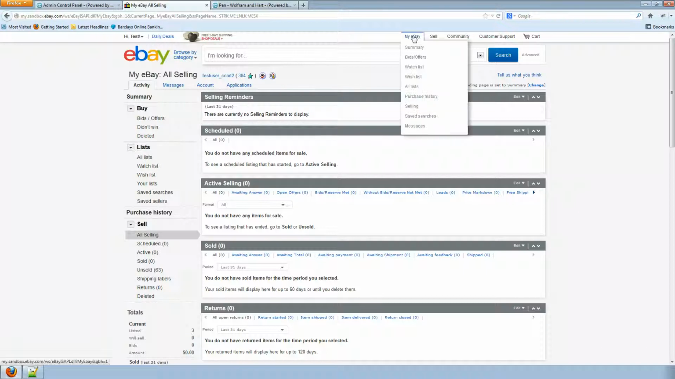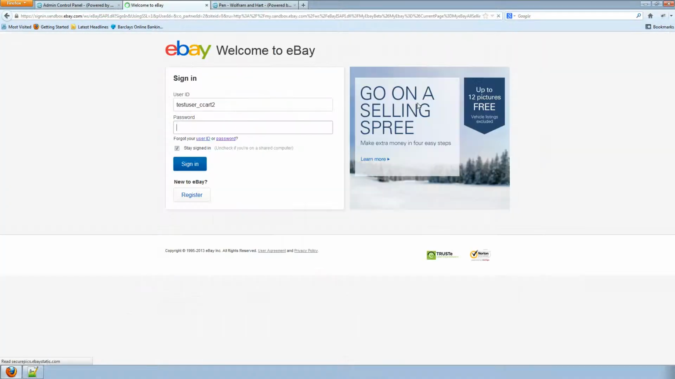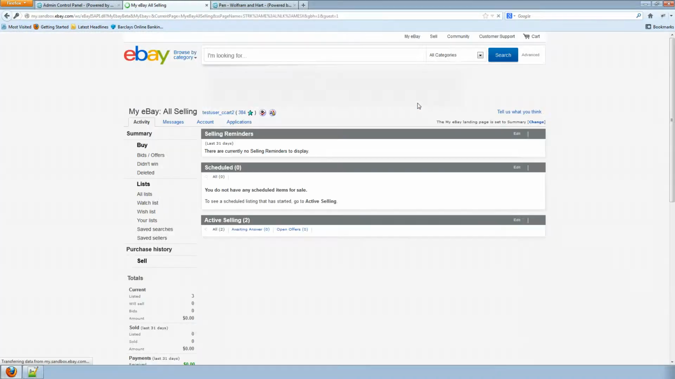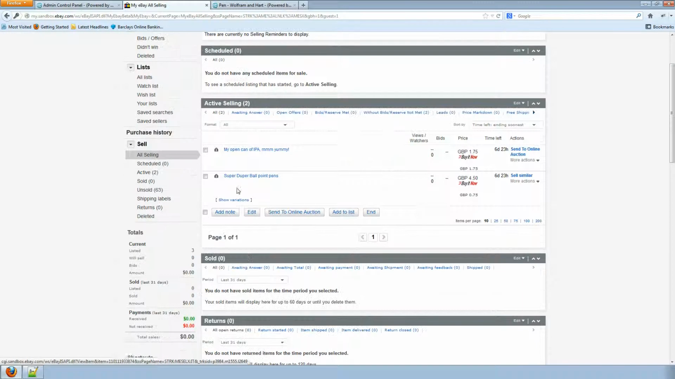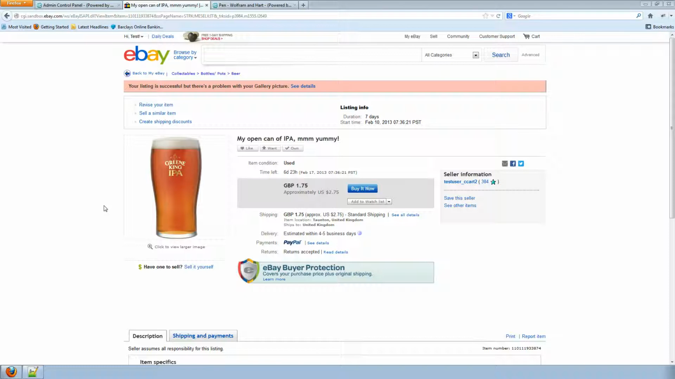Now I'm going to look at my eBay selling and we should be able to see those two products are now on eBay. And here they are. We can see my open can of IPA, yummy, and super duper ballpoint pens. So you can see here it says show variations, which is important. It means we've used the variations that we configured earlier. So let's just check it's worked. If it wants to open, there we go. Okay, so this is loaded the page.